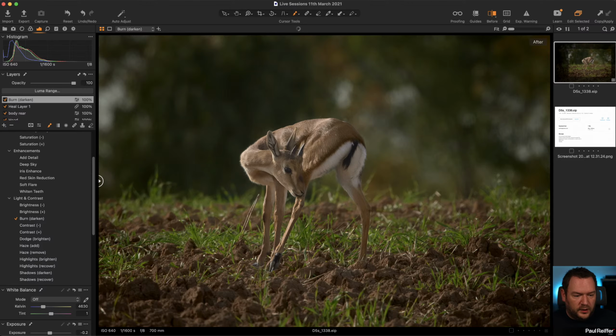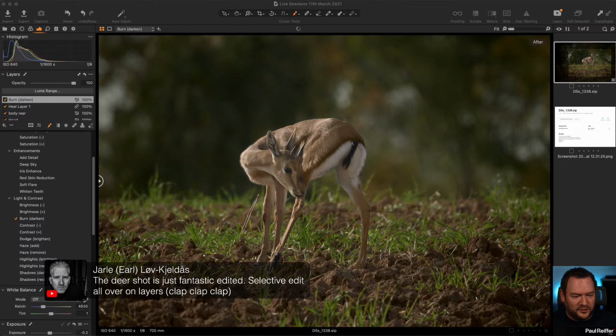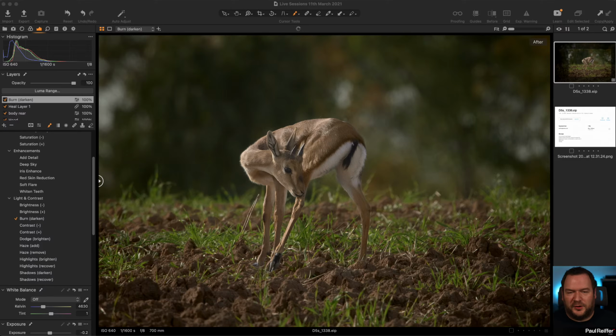Okay, so where are we? Yeah, the deer shot is fantastically edited. Selective edit all over on the layers. It's masking. It's funny, we often try and look at ways of avoiding doing masking. So luminosity helps us, selective color helps us, and all the other stuff. But when you spend the time to really mask an image well and then have complete control over the different elements of it, it really is a game changer. That's where the game changing is, putting in the effort into getting those masks done. Okay, but yeah, get it printed. We want to see that printed.